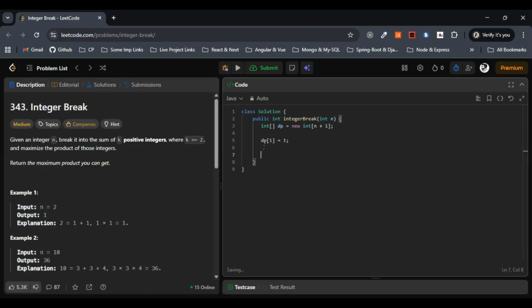Now let's build the DP array from 2 to n. We'll be going with two nested for loops, as I've said. First, let's build the DP from 2 to n. So this will be i equals 2, i less than or equal to n, i plus plus. Now, let's go with maxVal equals 0. Let me give a capital V here. This is fine.